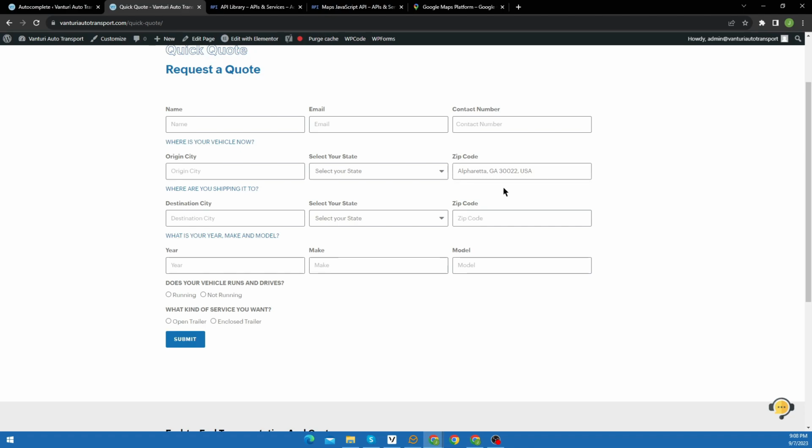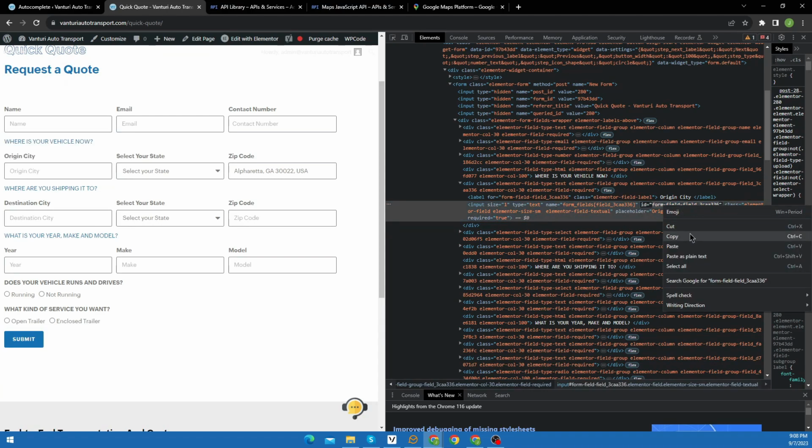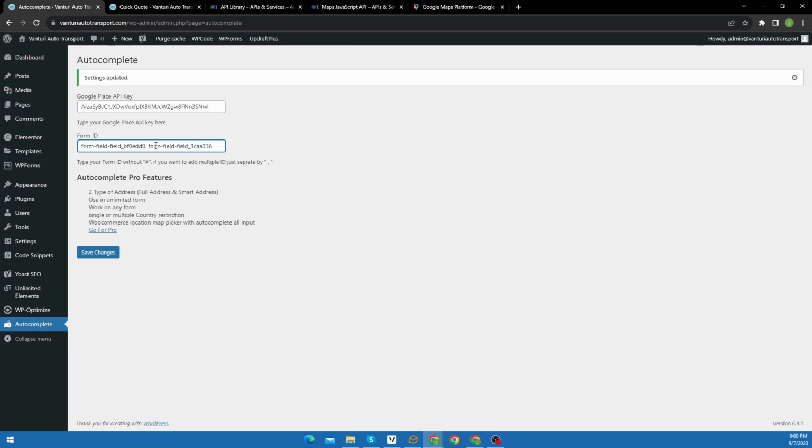If you want the address autocomplete to work with multiple fields, just simply copy the IDs and paste them in the ID field separated by commas.